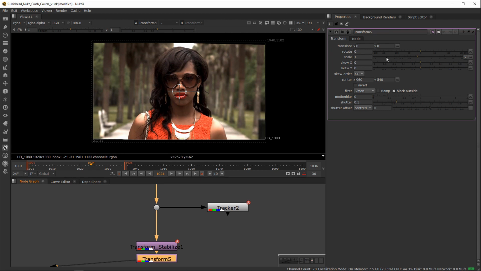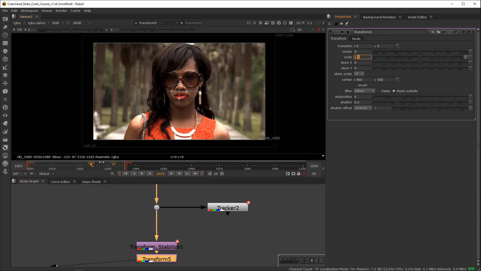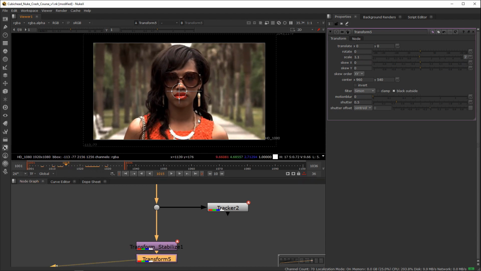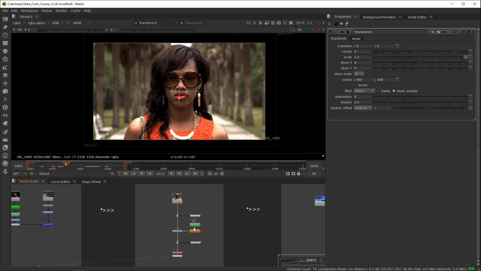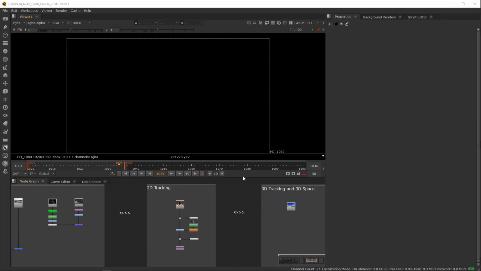And actually, I'm going to just scale this up as well. And as you can see, I'm just putting the transform nodes on top of each other. I'm not going to break them. So this is how you can 2D track, and the different ways you can use it.